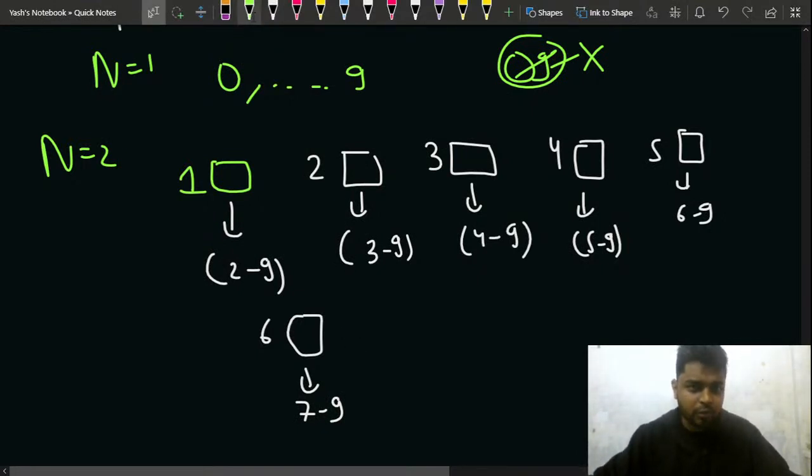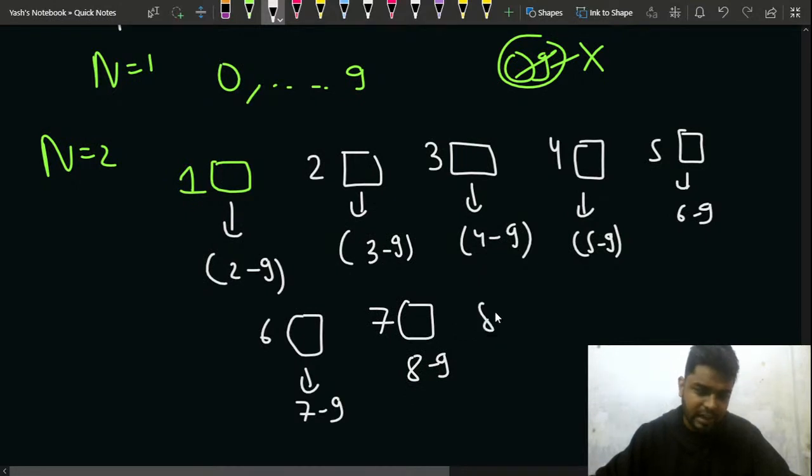Then for the next digit, that is for 7, you will have options between what? For 7 you will have options between 8 and 9, right? Like this. Then for 8 you will have only one option, that is 9. That is 9 to 9, that is only one digit, right? For 9 you will not have any options, right?